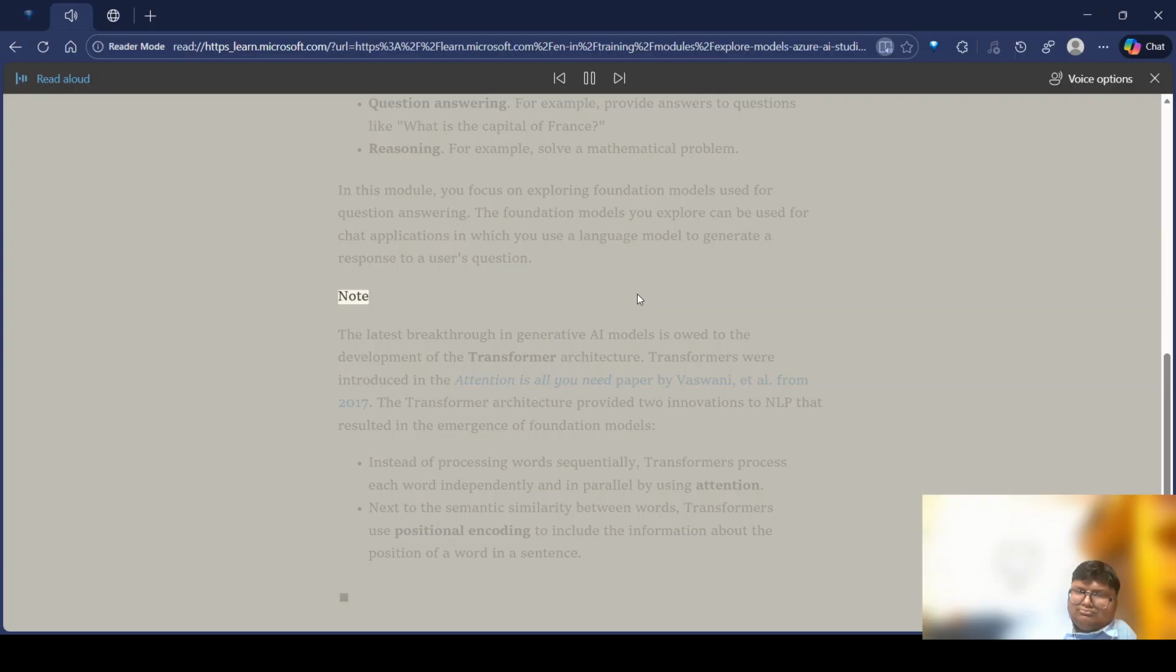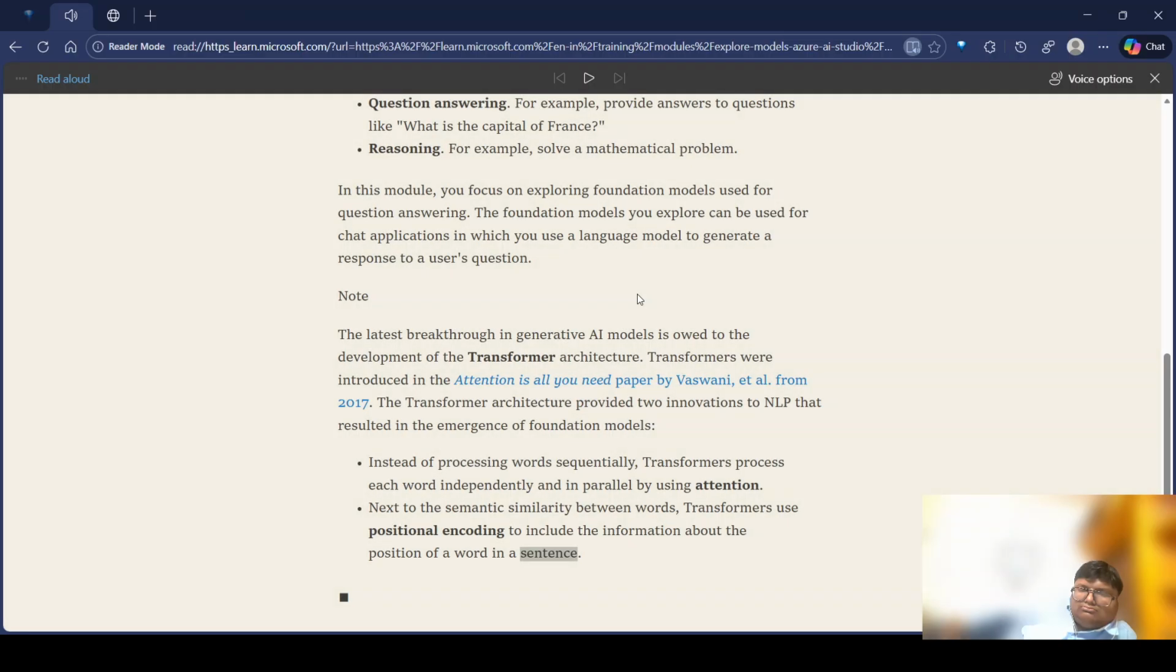Note: the latest breakthrough in generative AI models is owed to the development of the transformer architecture. Transformers were introduced in the Attention is All You Need paper by Vaswani et al. from 2017. The transformer architecture provided two innovations to NLP that resulted in the emergence of foundation models. Instead of processing words sequentially, transformers process each word independently and in parallel by using attention. Next to the semantic similarity between words, transformers use positional encoding to include the information about the position of a word in a sentence.